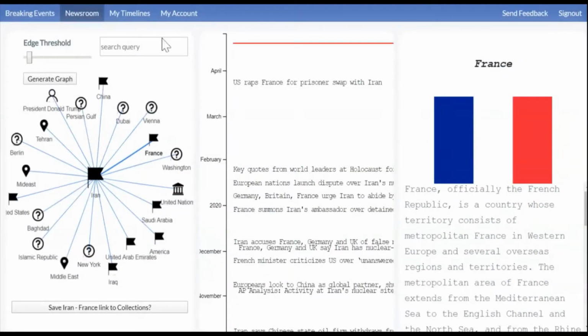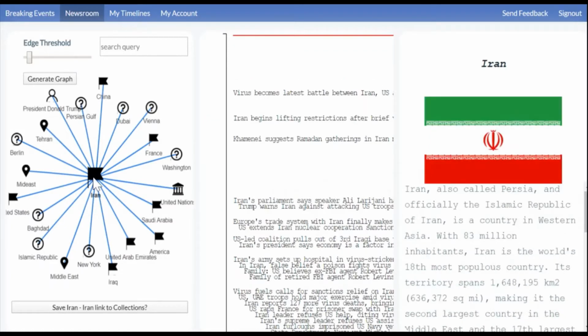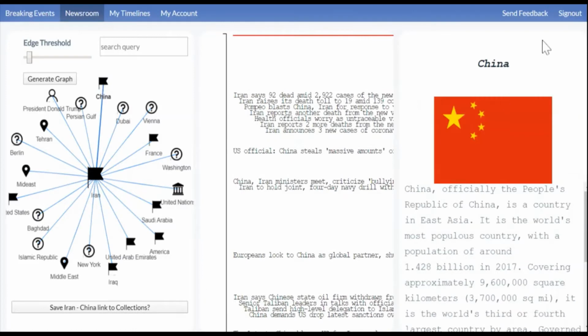So right here, you have the page that you'll be landing on right after you log in. Over here, you have the exploration page with all of the nodes. So right now, Iran would be our node of interest. Click on any node, you get some information over here.